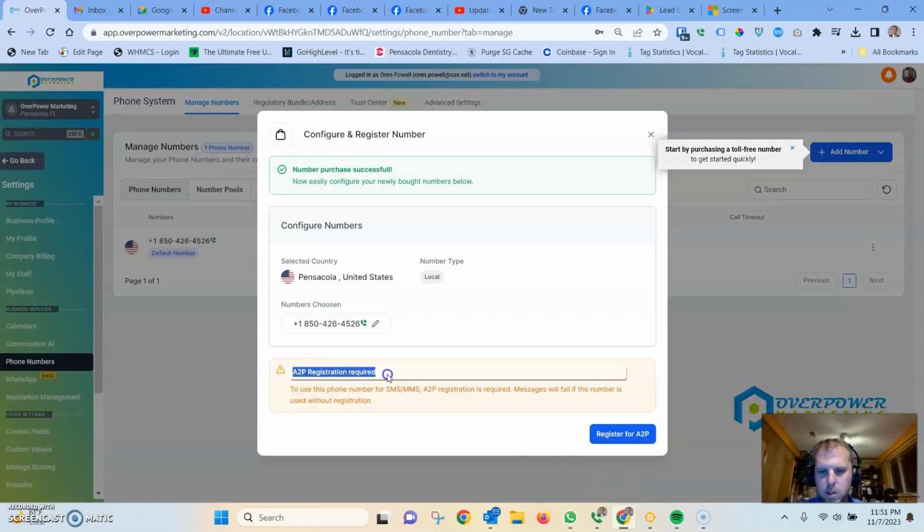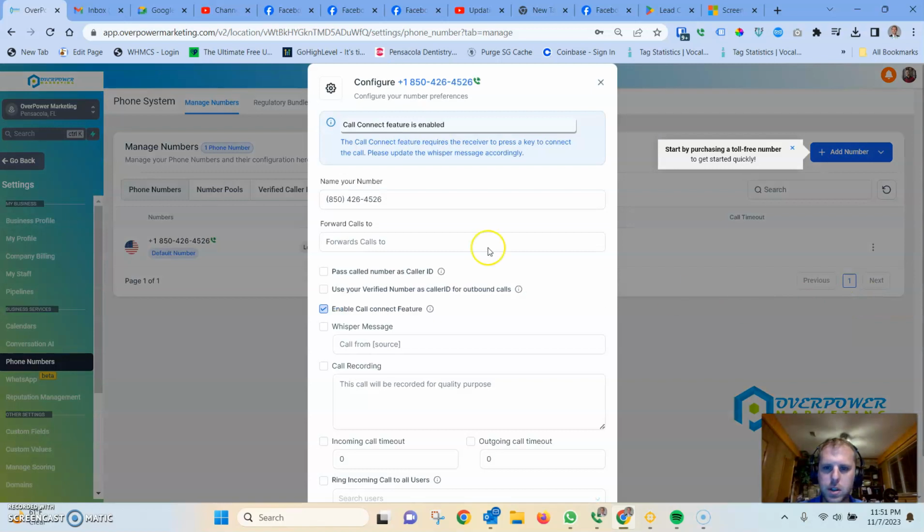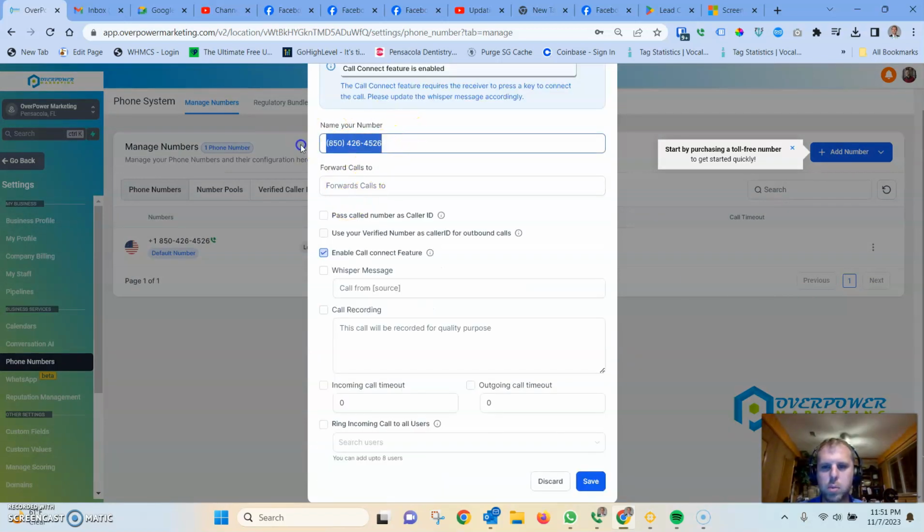We do have to do A2P registration required, so we can send out text messages to them, specifically SMS or MMS. That is required by law and through all these third-party software for phone systems like Twilio and Bandwidth specifically. Once we do that, we could do a couple things. One, go ahead and edit the configurations, and in this section we can make multiple changes. Name your number, so instead of it showing up with 850-426-4526, you could change it to office number.